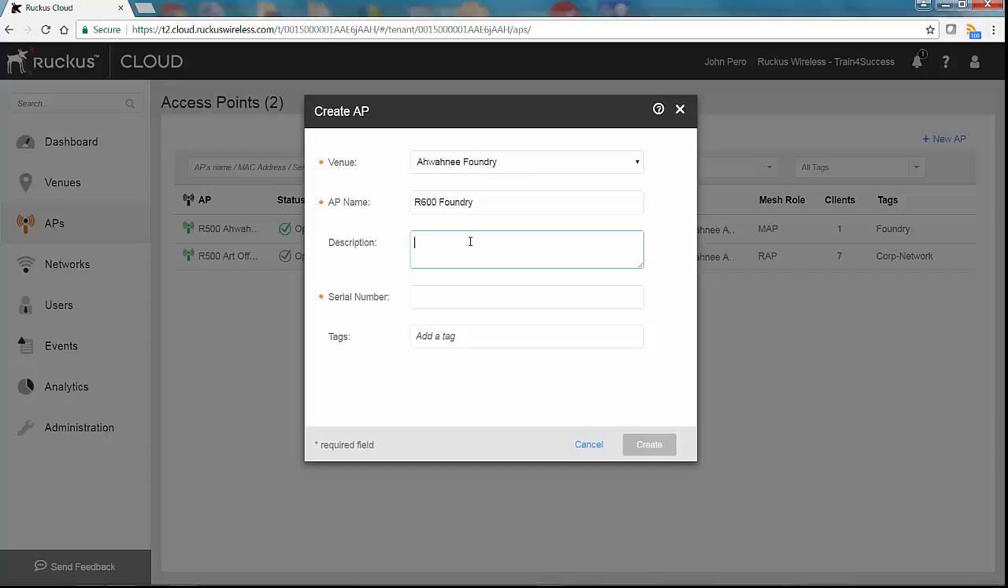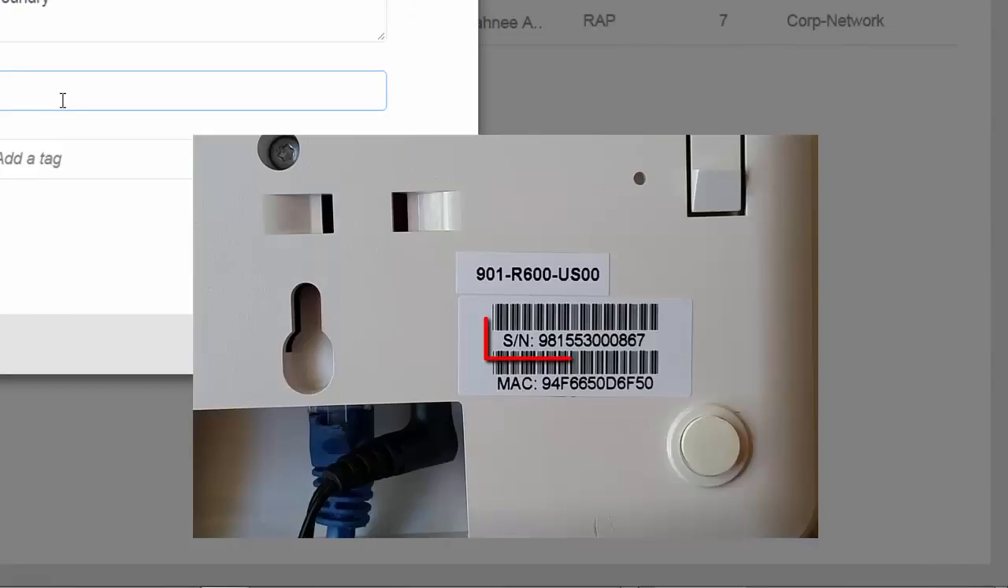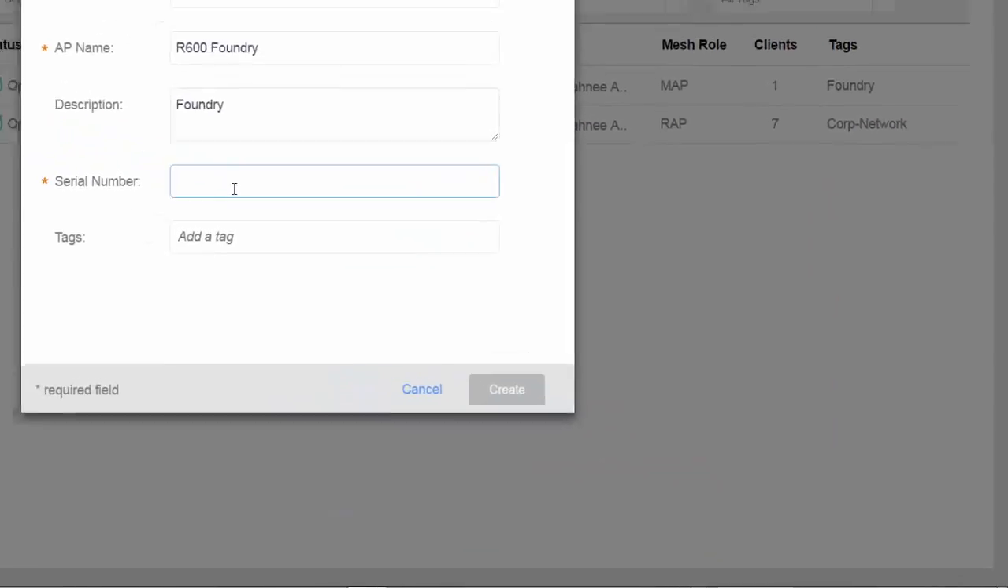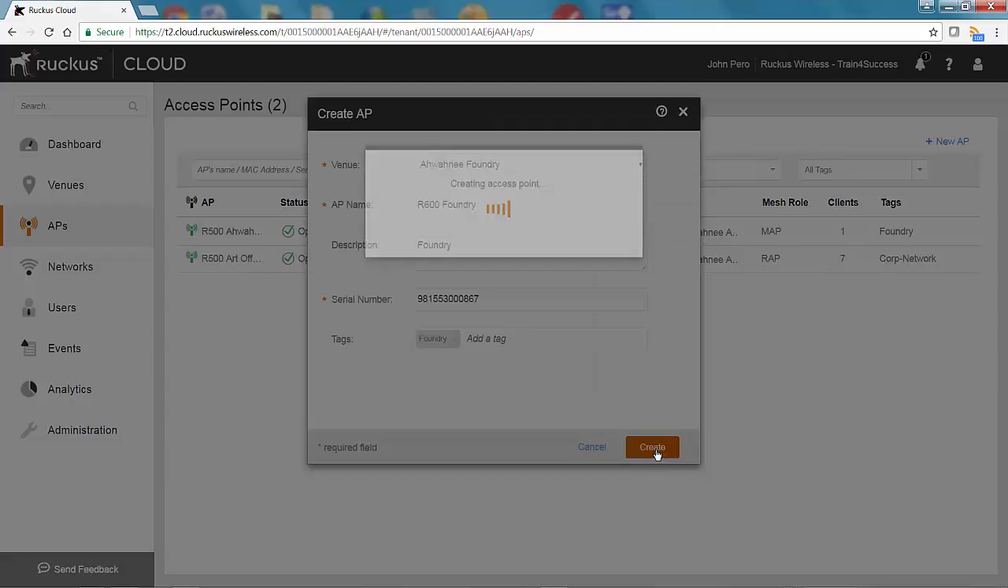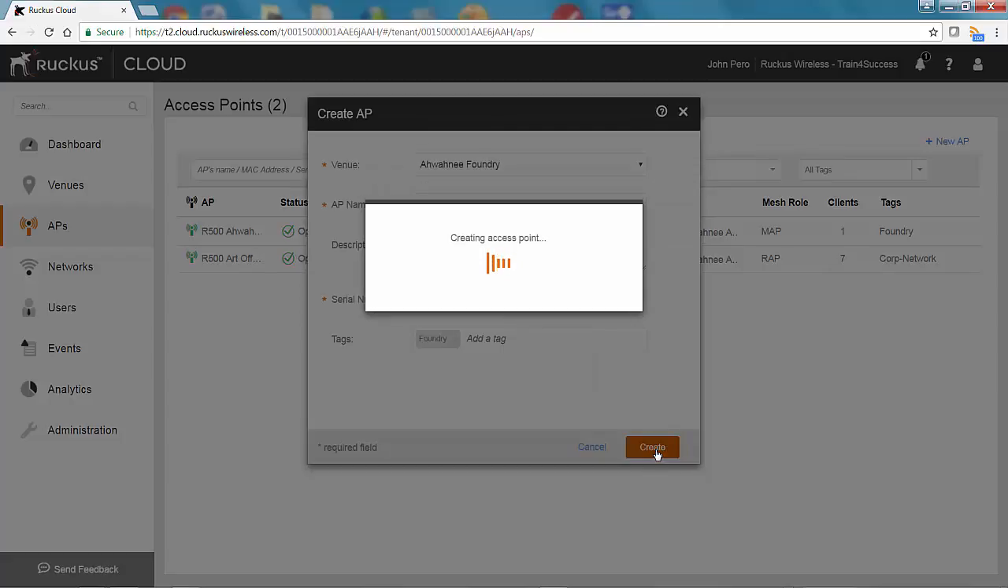Description is optional, but I'll put in the word Foundry, and then the serial number. In order to find the serial number for the AP, it's located on the sticker on the bottom of the AP, which is a 12-digit number. So I'll go ahead and put in my serial number. I can add an additional tag if I want, and I'll use Foundry again, and then I will hit Create. It'll go ahead and say Creating Access Point.